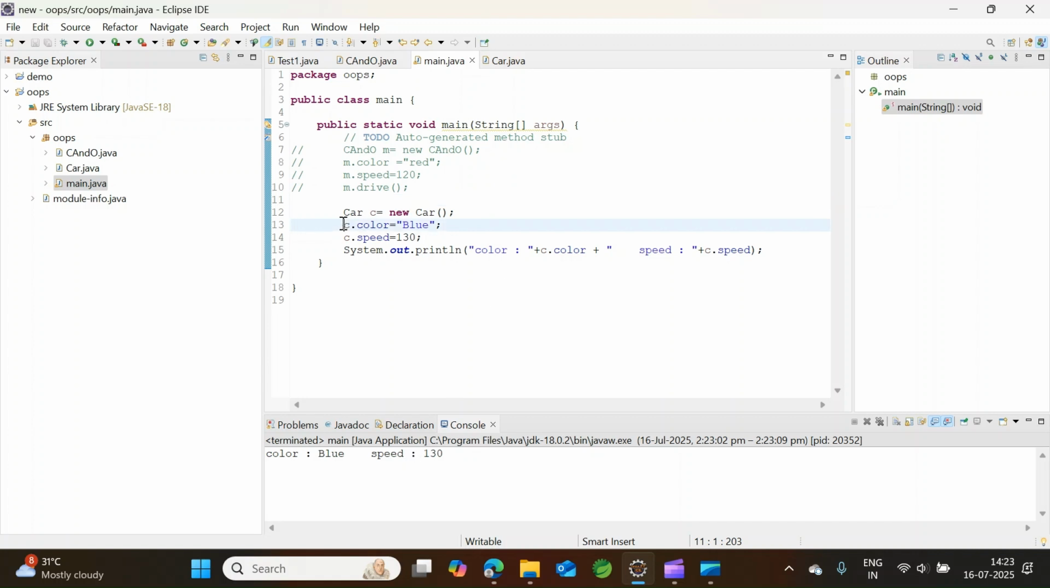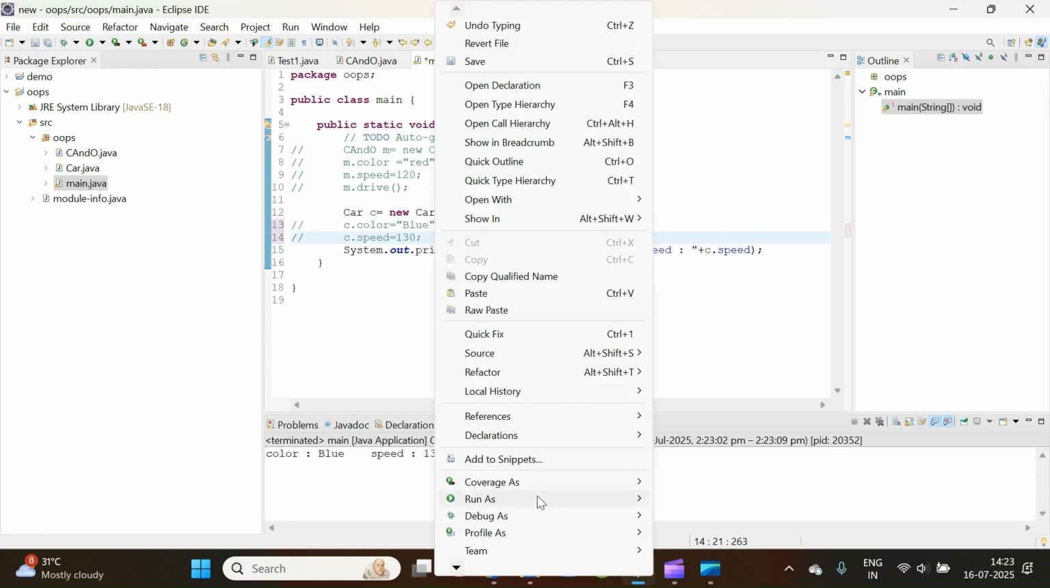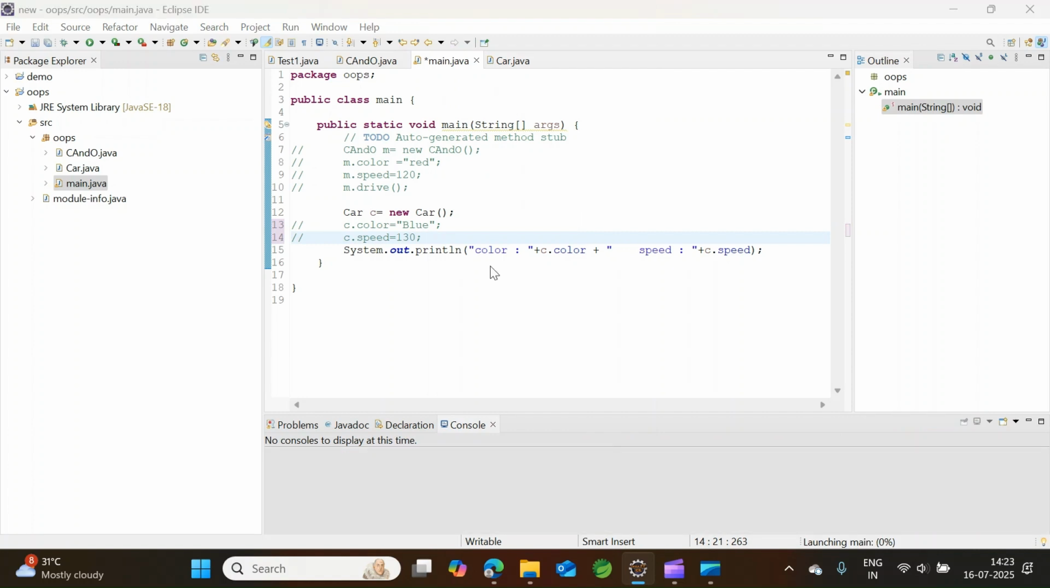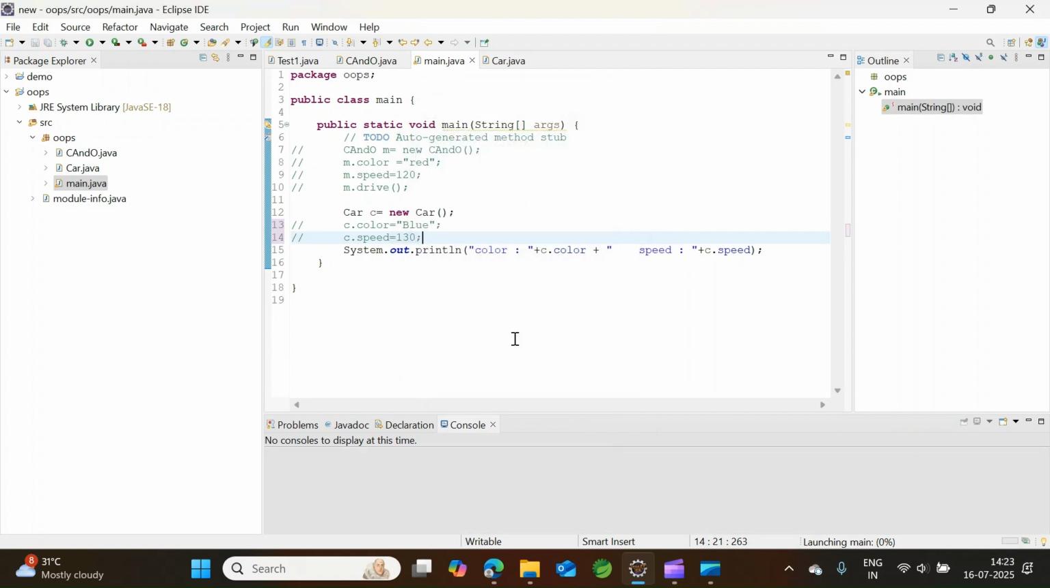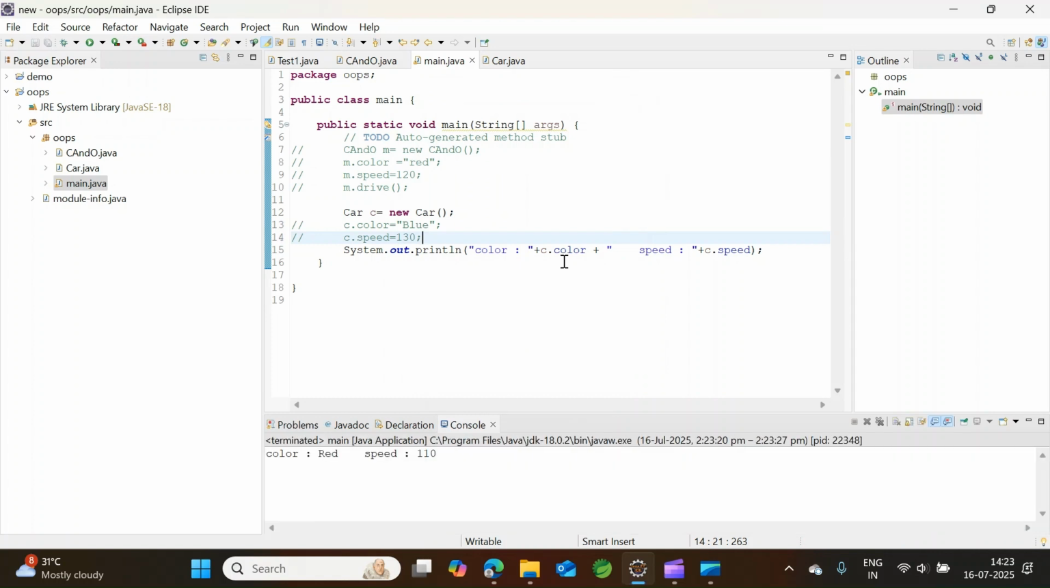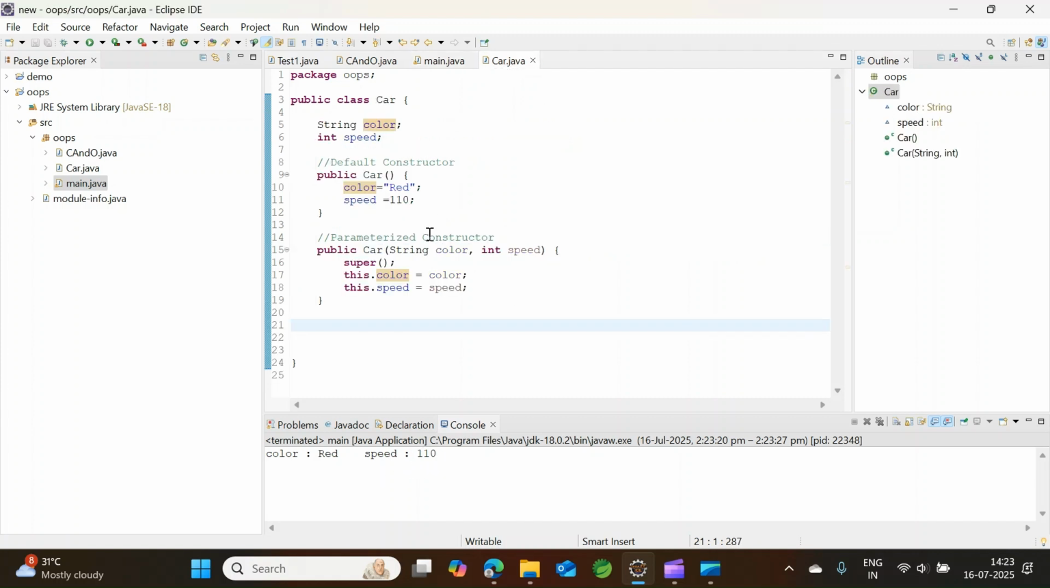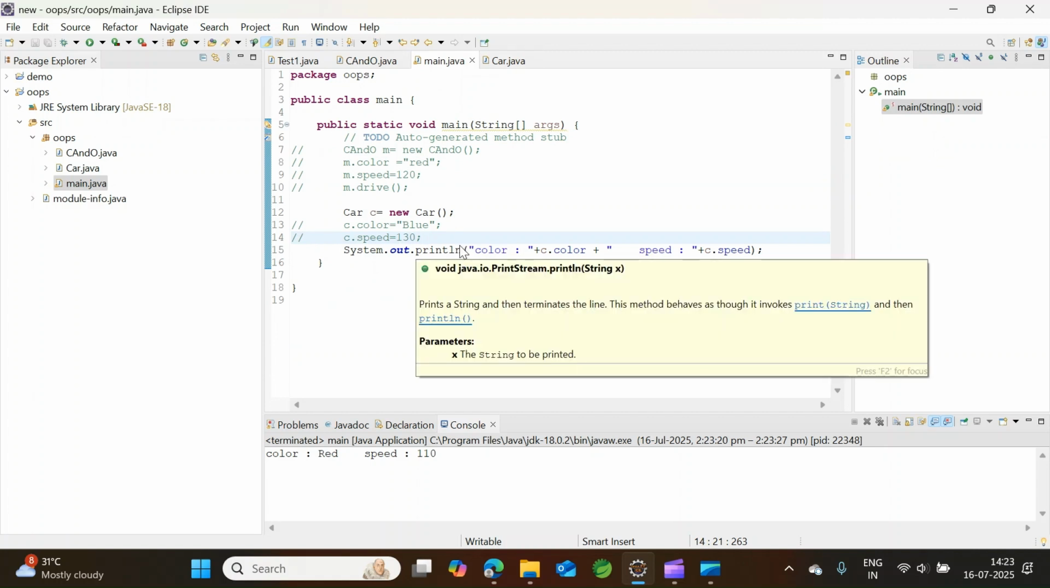If I remove these two, what is it showing? We can see that also. I will show you that also. So without this, car is red, speed is 110. Where is it coming from? This one. So these are the default values. If you are not giving any values, it shows the defaults. If we pass values, then it will show those. So this is the use.